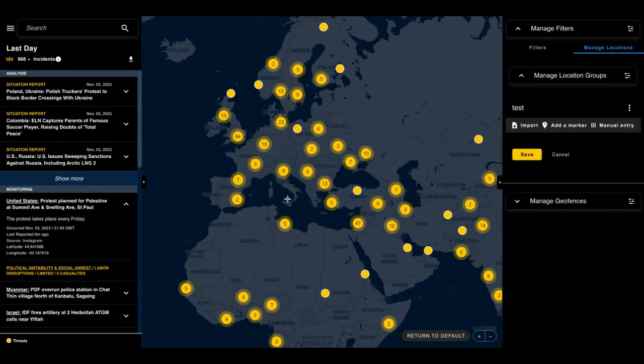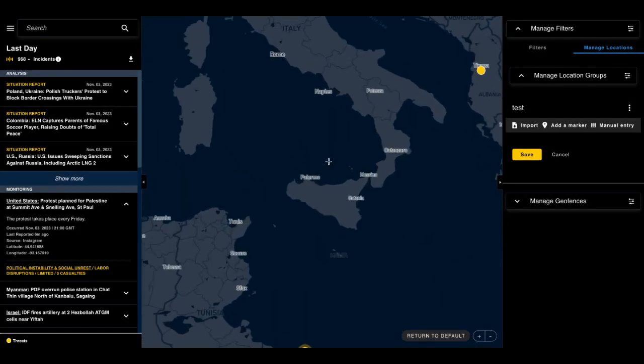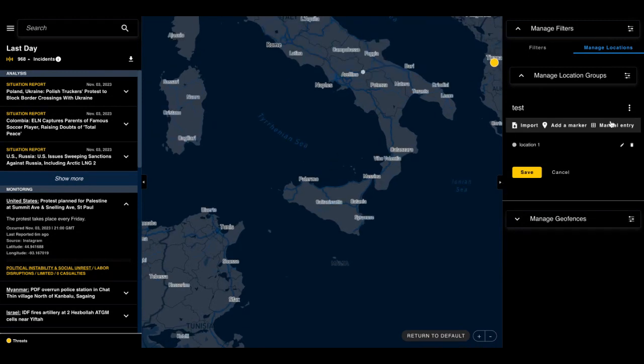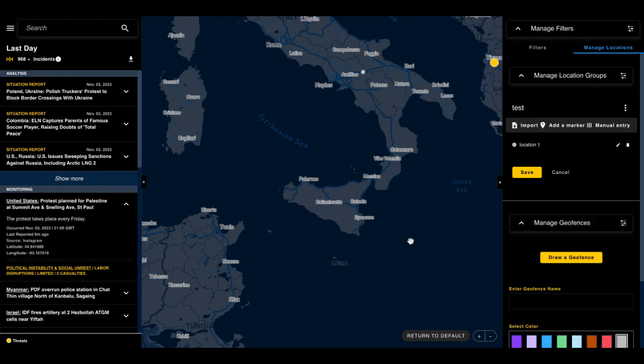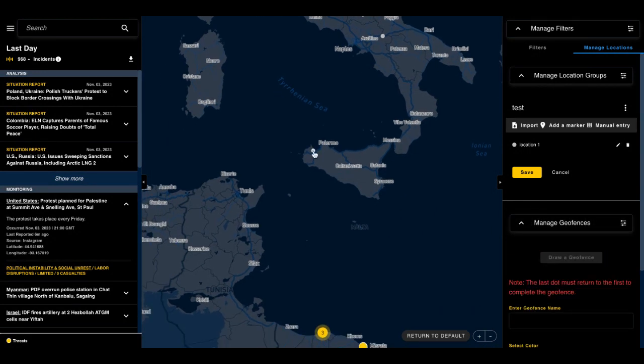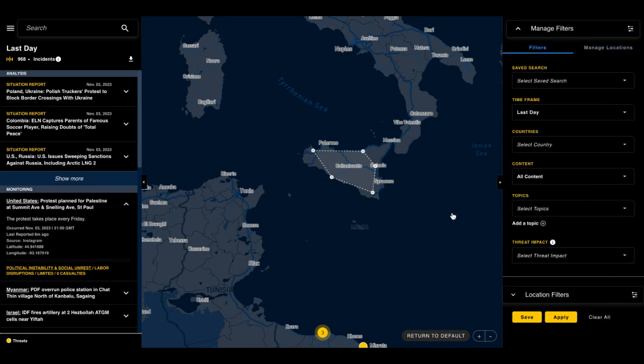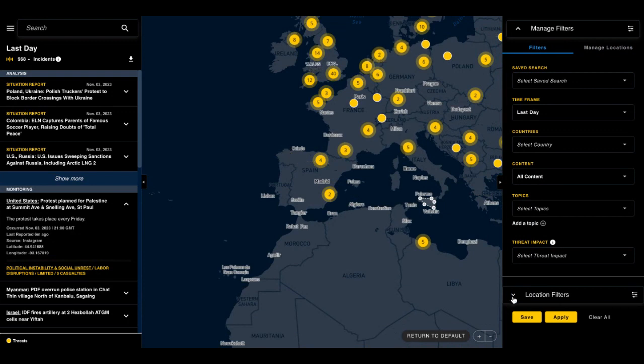You can add a marker to the map in a very particular geographic area. You can do manual entry. And you can also create geofences and draw the shape so long as those dots start and come back to the same point. That geofence can represent any geographic area of interest. Once those have been built, you can then filter accordingly.